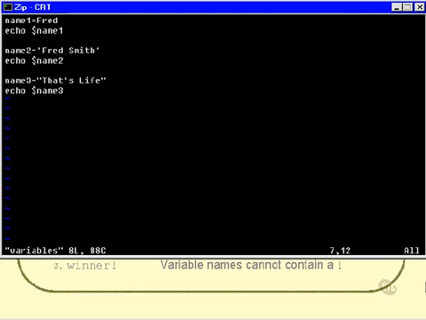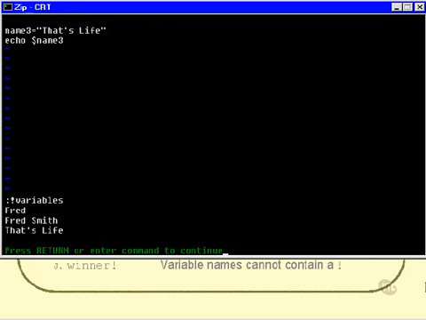And finally, the that's life. Well, I can't possibly surround that with single quotes because the actual text itself has got a single quote in it. So I actually have to surround it with double quotes, which makes everything work. Okay, let's just prove that that worked. Colon, exclamation mark, %. Remember my little shortcut, the % sign. And Fred Smith, and that's life. And that worked.